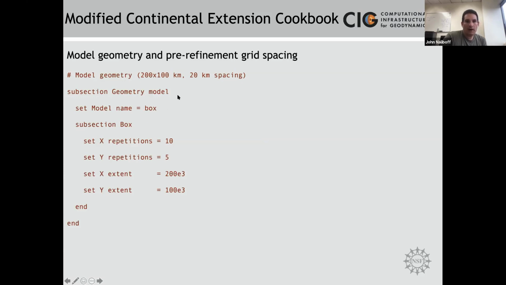So what we're doing right here is saying, okay, the x extent of the model is 200 kilometers wide, it's 100 kilometers deep, and we initially have 10 repetitions in the x direction and 5 repetitions in the y direction. This is setting the very initial grid spacing. And so basically now the element spacing is equal initially, so you have 20-kilometer grid spacing. What that allows us to do, in the next slide, I'll show you, adaptive refinement means our element spacing is always constant.